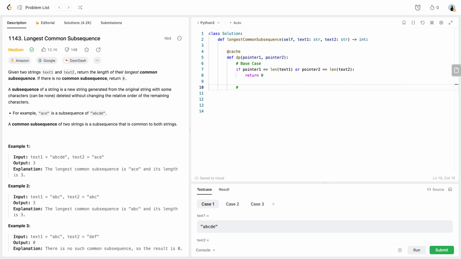And now we can finally start writing our recursion case. There are two recursion cases. The first one is if our current pointers match. Recursion case 2 is if we don't have a match. So looking at example 1, currently pointer 1 is at A and pointer 2 is also at A, so they're a match. And what do we do when they're a match?